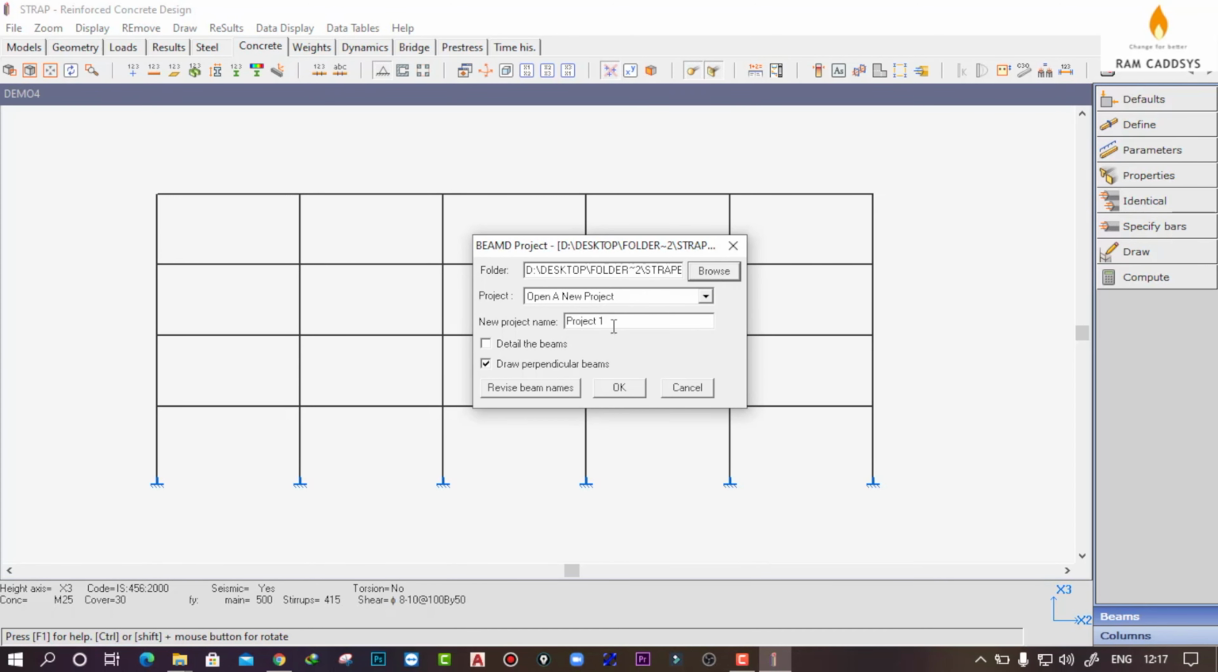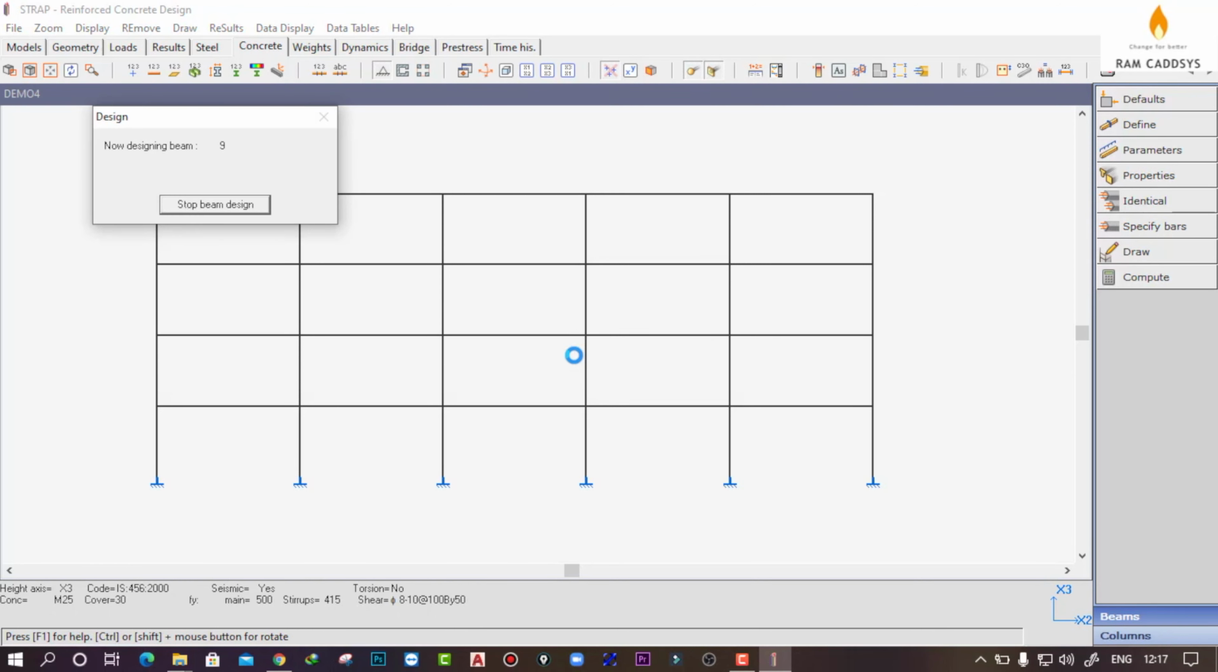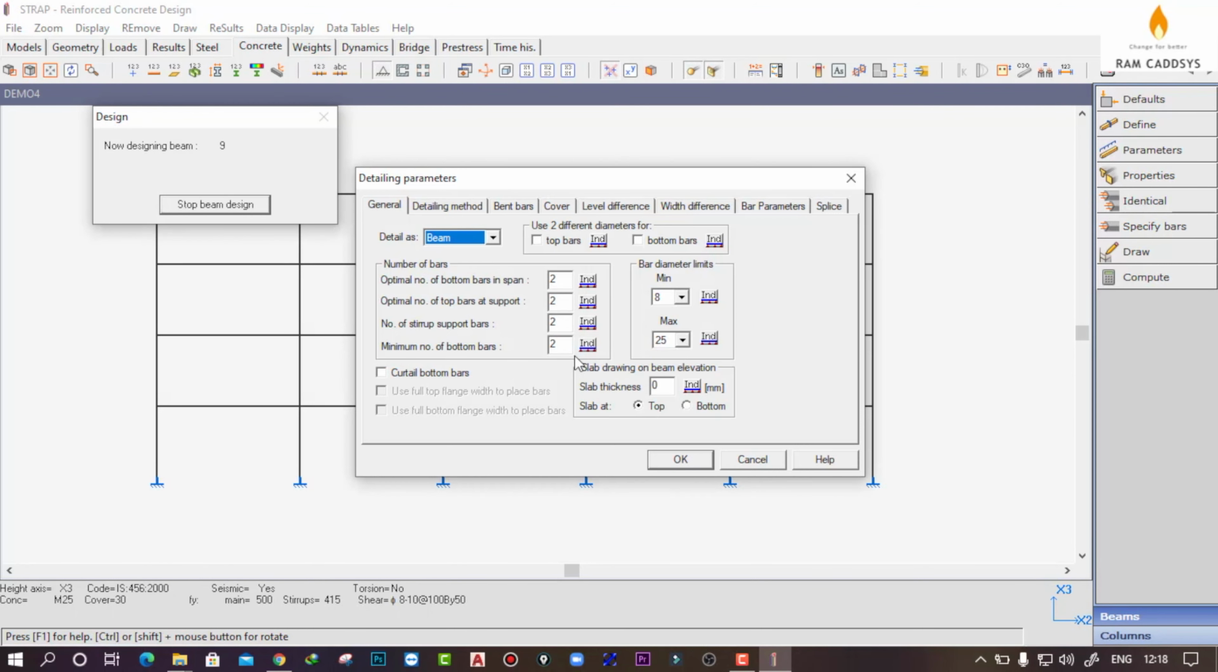Now in this folder a new project will be saved. Let's give it the name 1-2. Detail the beams and click on OK. Now I want detailing of all the beams present in this window. So click on only the beams displayed on the screen. So click on OK, and it will create the detailing for all the beams.